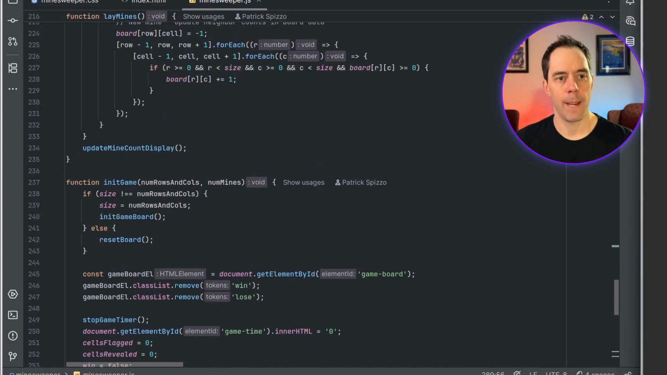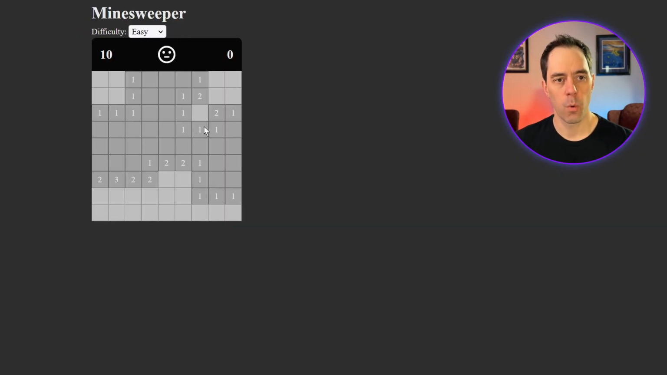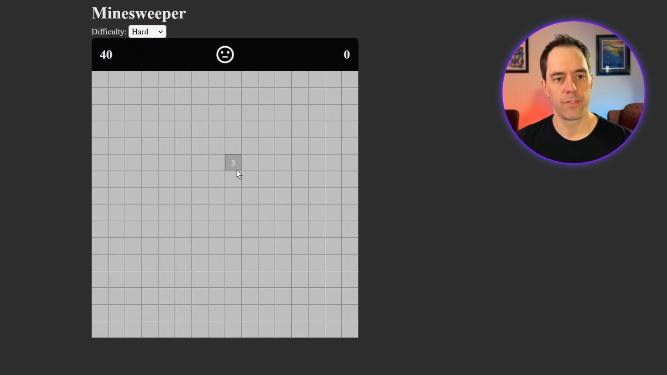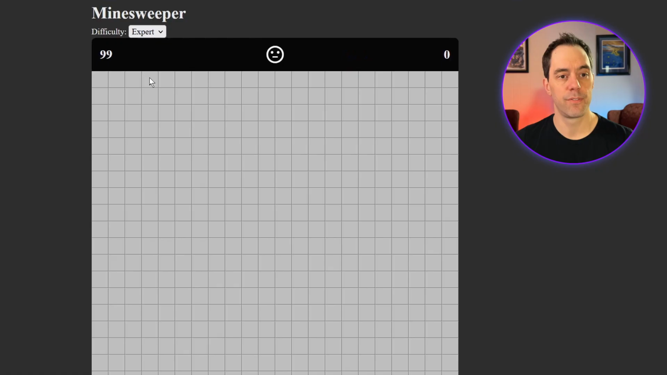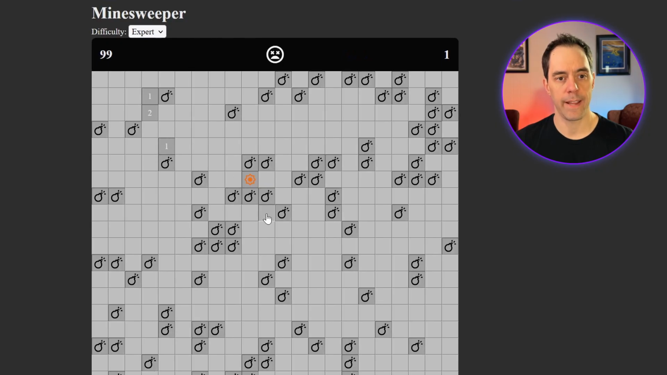So now when we pull up the game, we can see that this works normally, but if we change the difficulty, now we actually have a hard, which is a medium size. Let's actually blow it up. You can see a lot more mines. And we go to expert and we have a much bigger one with a lot more mines. So that's it. Nice and easy.